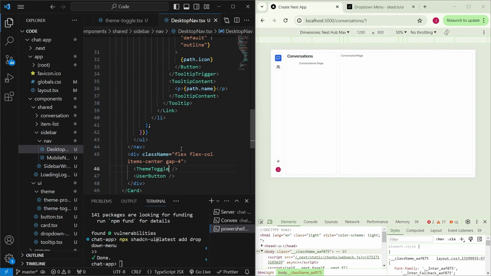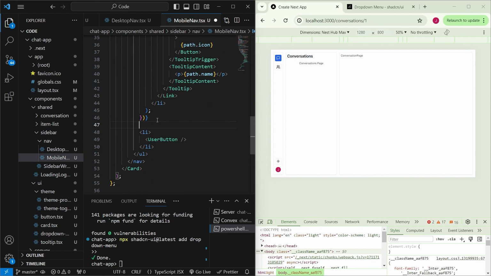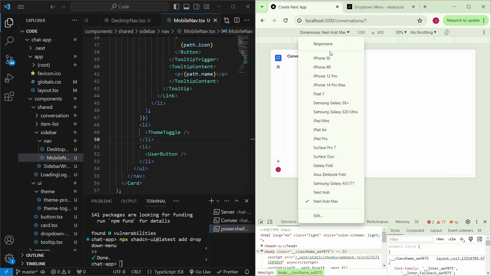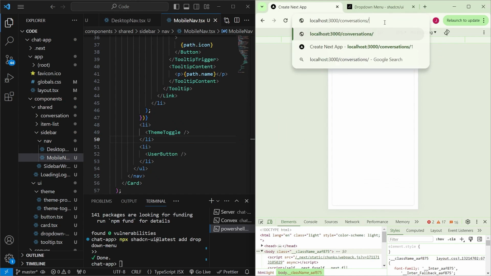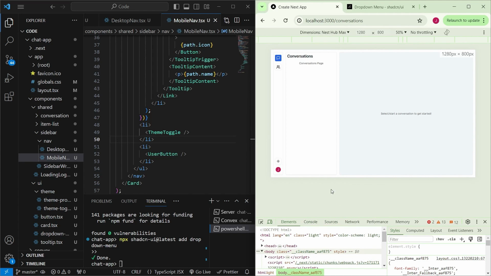Before we use it, let's also try it out in the mobile nav. So in the bottom, before the user button li, we'll add another li and then add the theme toggle and save that. And now we can see that even in mobile view, if we go to a different page, we have a toggle button, which is like a drop down. So let's go back into the desktop mode and let's try it out.